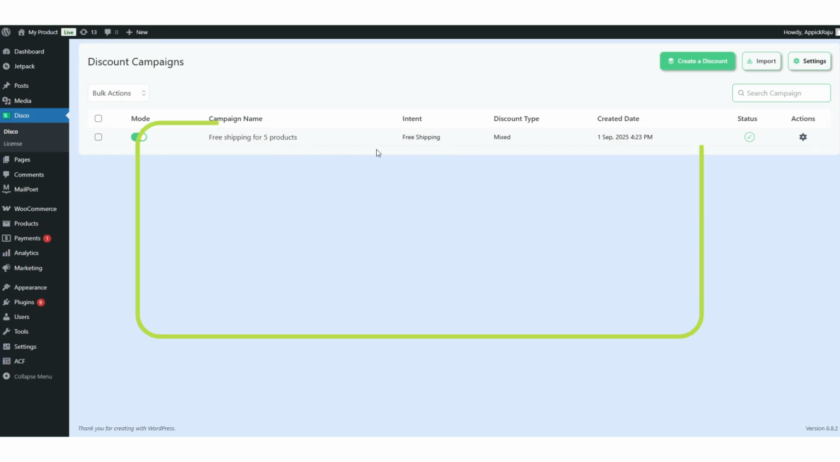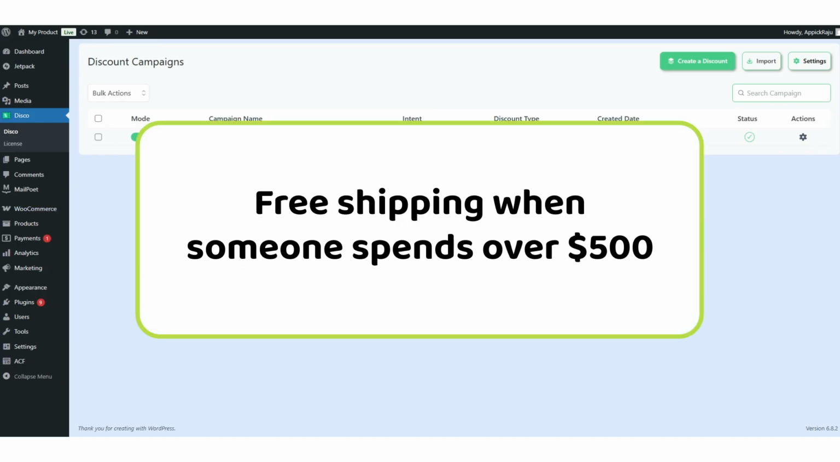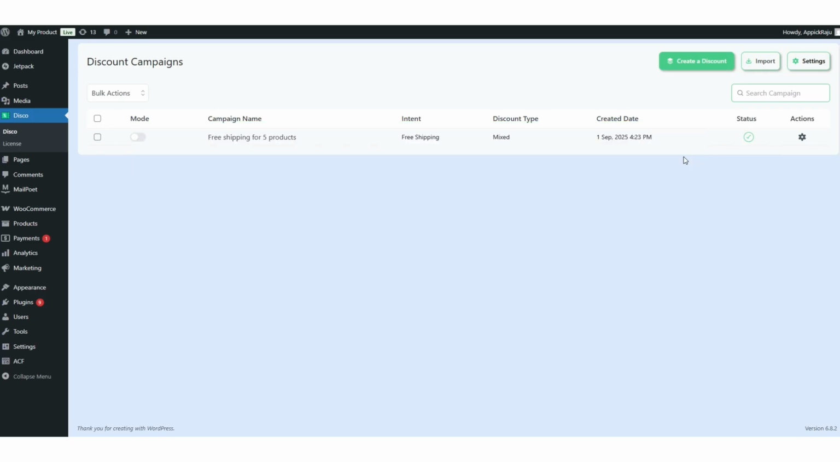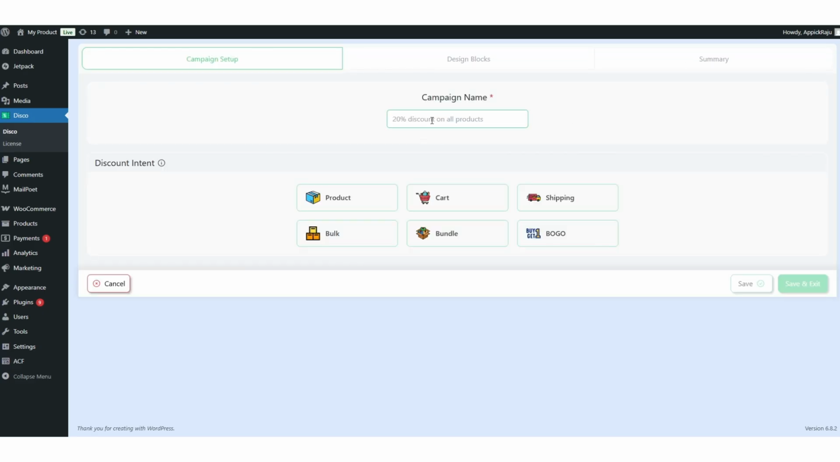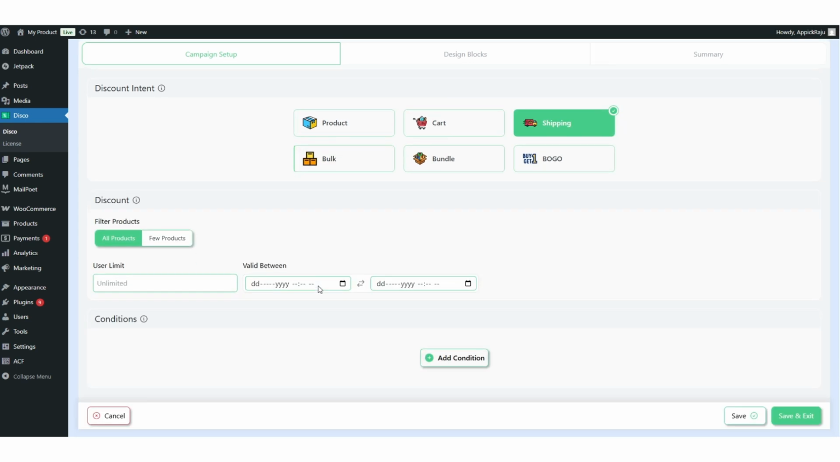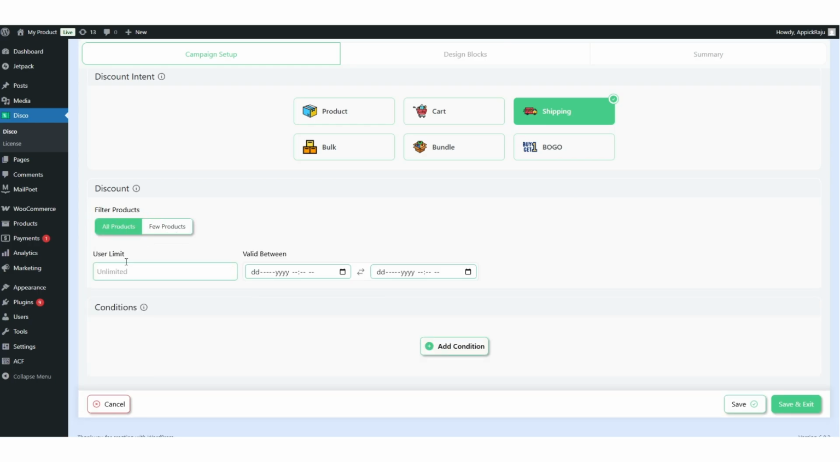Let's build our second campaign, free shipping when spending over $500. First, disable the previous campaign so we can test this one, then create a new discount, and name it free shipping over $500. Select free shipping as the intent. This time we'll apply it to all products. Set the user limit and valid dates as you need.